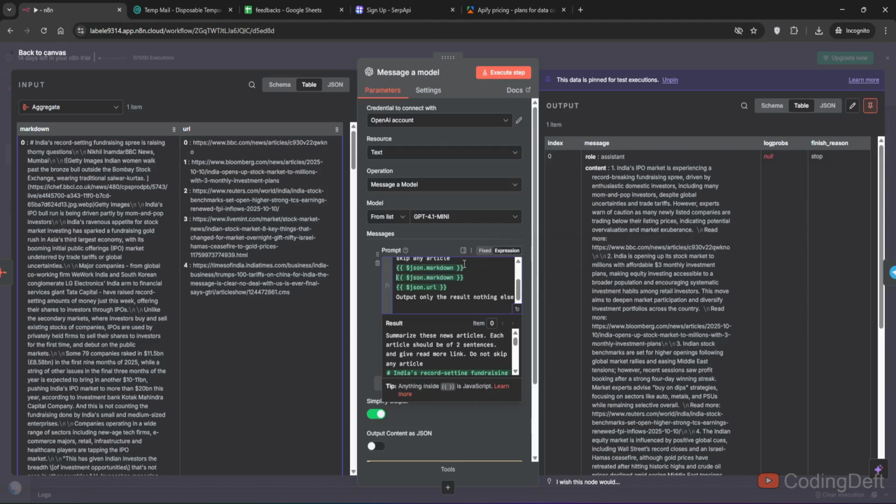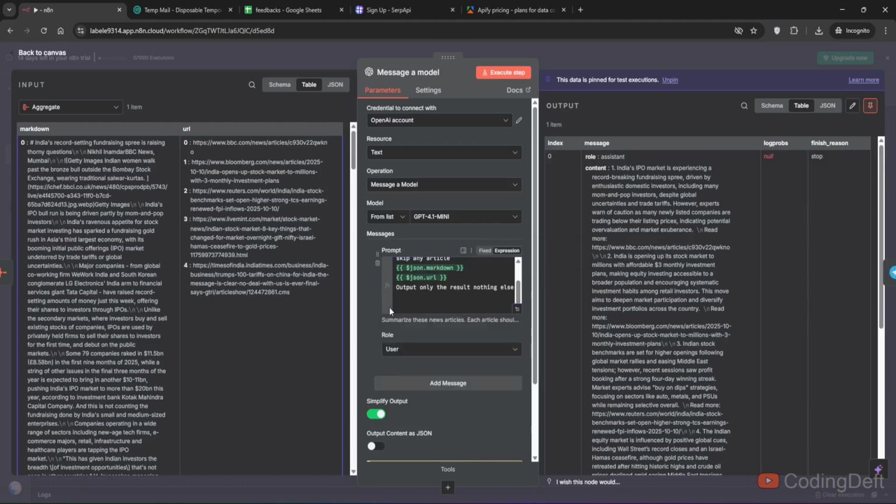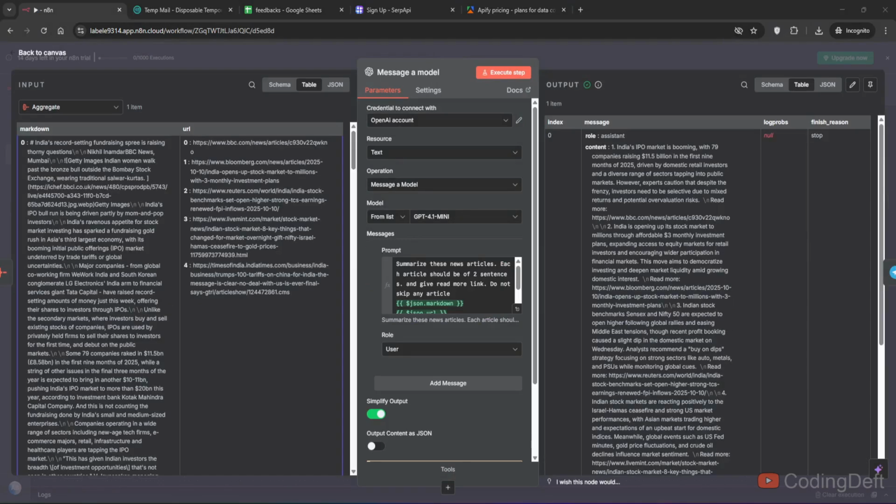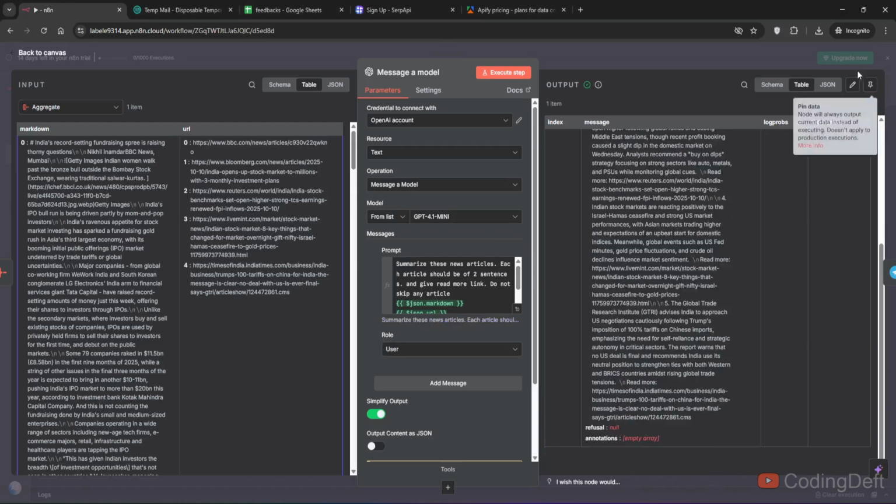And also I'll say output only the result, nothing else, because you don't want the LLM to put "here is the result, let me know if you want anything else." Those things we don't want, only the result we want. Let me click on execute. It will call the LLM. So we have the output here. We have 5 points with all the read more links. So let me pin this.